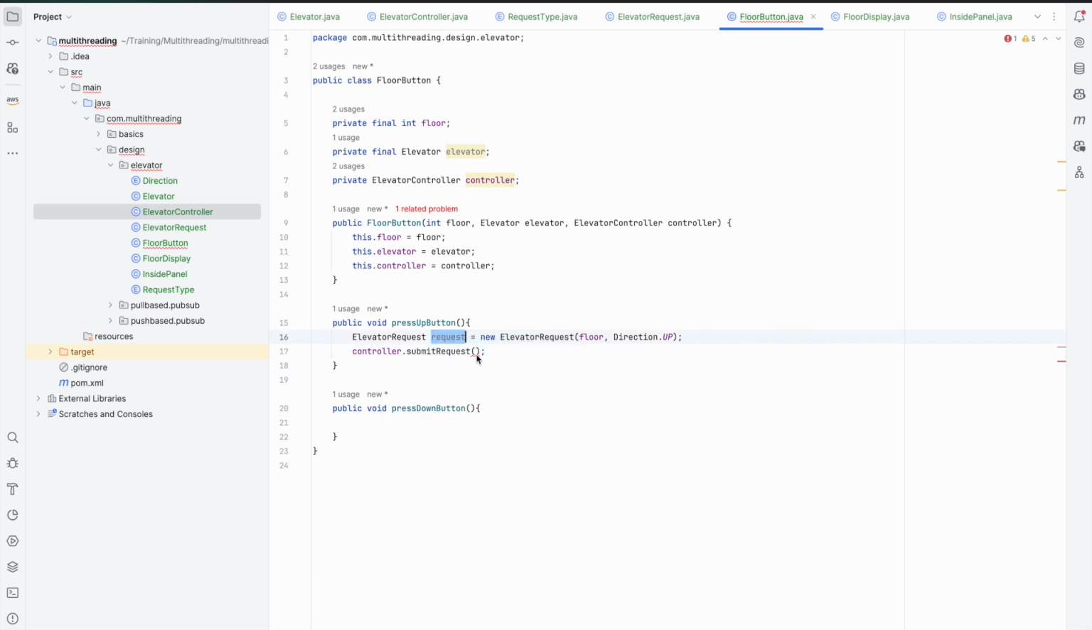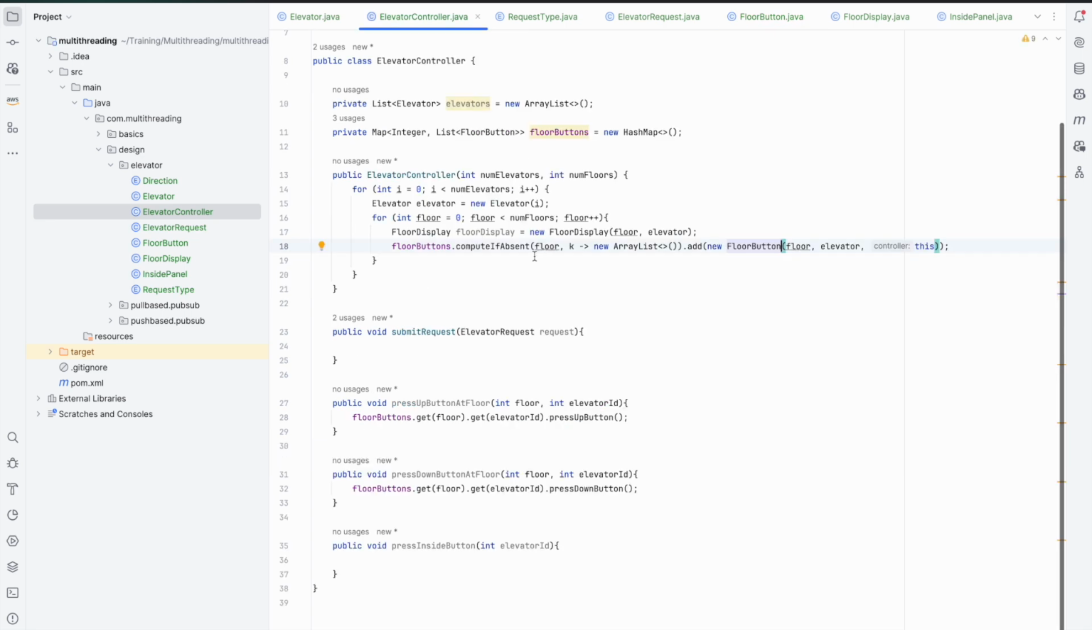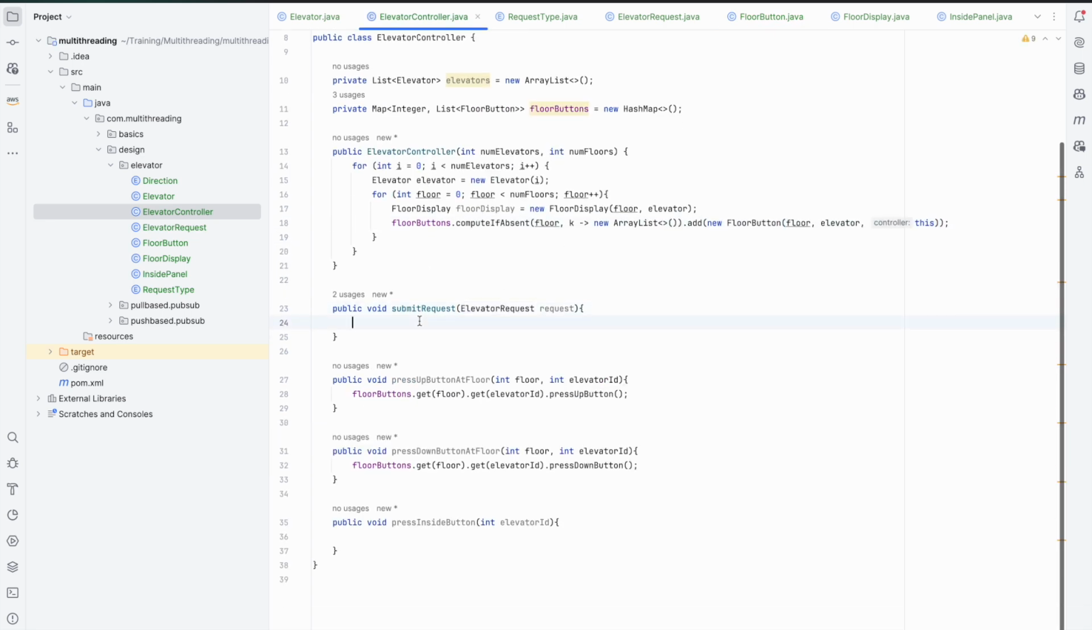request, and now the floor button is pressed, and eventually it would go onto the controller, and similar to this the down button functionality would also be implemented, right? Down button, and yeah, so now this is done, right? Now let's assume the submit request comes onto the controller, right? So how would it handle that?